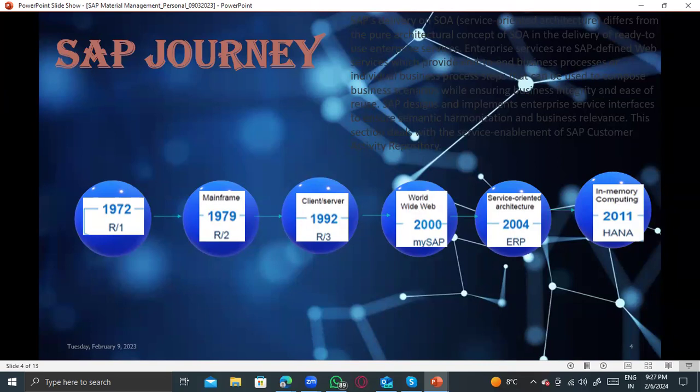So between S4 HANA and ECC, there is no difference at the business process level. What is that, BCC or ECC? ECC. ECC is nothing but Enterprise Central Component, the R3 system, which is like an ERP. So from ECC to S4 HANA.